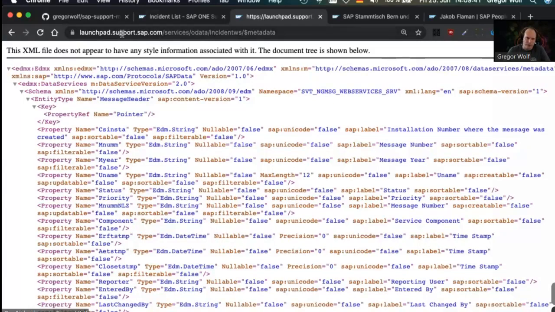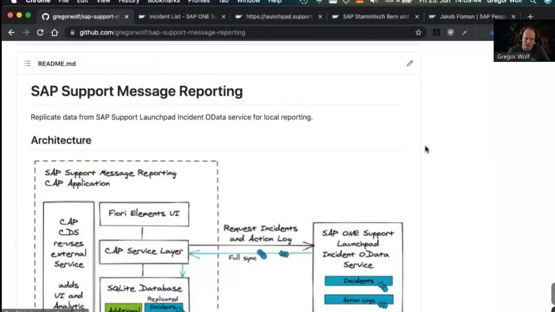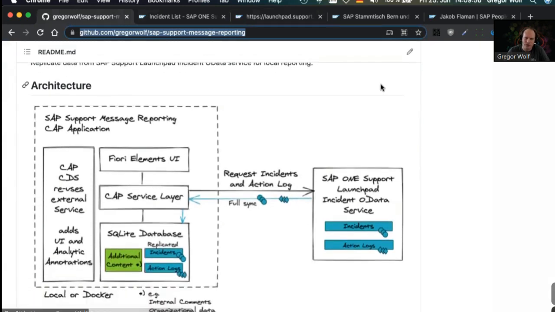So how do we start, and what does the architecture look like? This is a public GitHub repository available for this project, so simply go there if you want to try it out yourself. Check out the README, and we see here the architecture as we just saw. The SAP Support Launchpad has an OData service for all the incidents. The entities we want to use from there are the incidents and the action log. Incidents is the total number, and the action log is the number of interactions you had with SAP on a specific incident, containing also all the conversations.